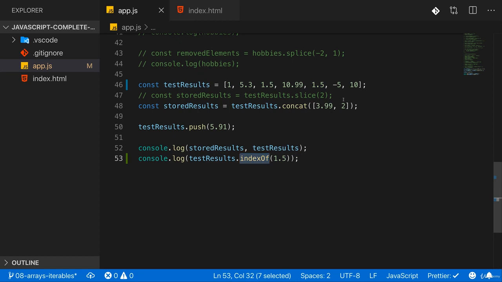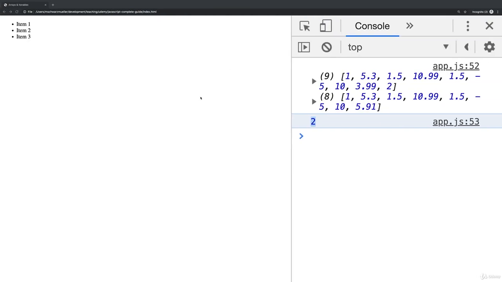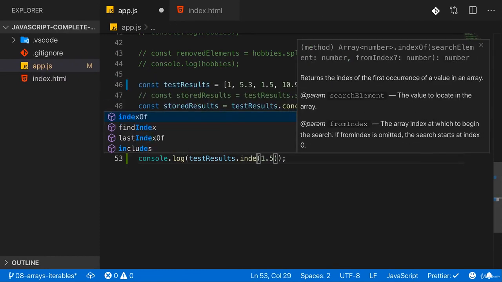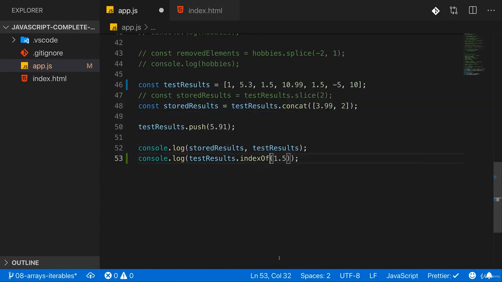Now, if you want to start searching from the right, there is lastIndexOf. You can use that to search from the right, and therefore it will now stop at this index. So it does the same as indexOf, just starting from the right. So if I now reload, we see index 4 here, because it started, well, from the right. Another important gotcha regarding indexOf and lastIndexOf is that it works fine for primitive values, but not for reference values.